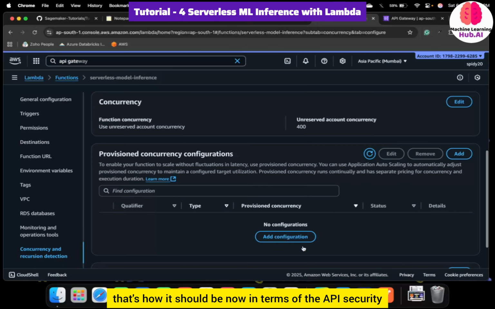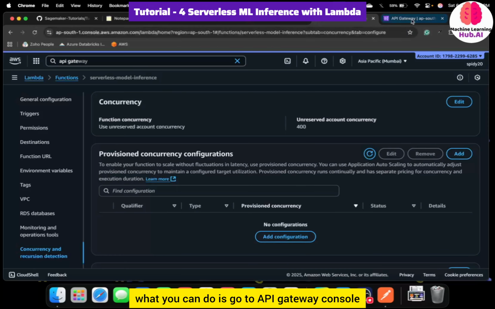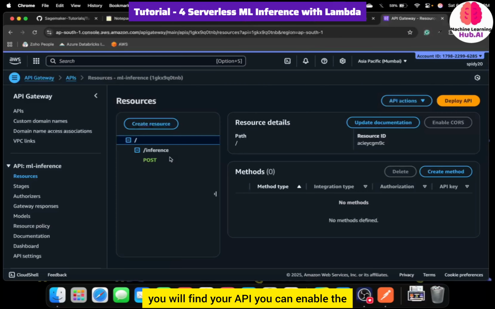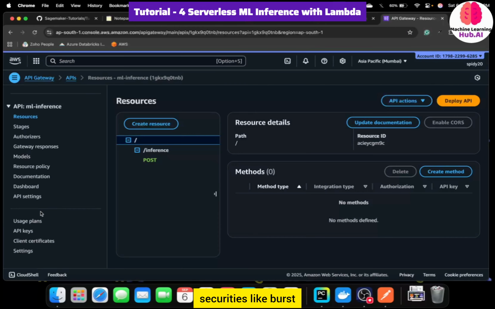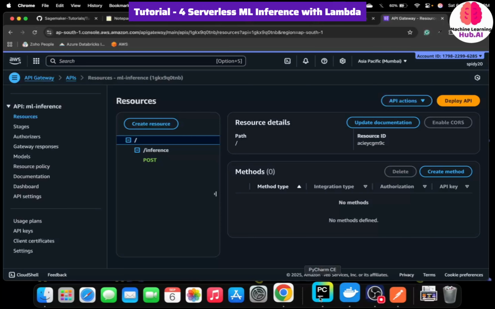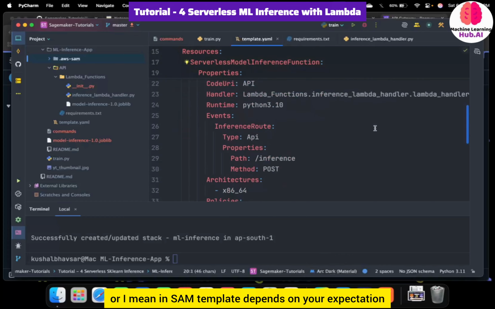Now in terms of API security, go to the API Gateway console, and you will find your API. You can enable security features like burst limits, usage plans, or API keys. You can add those by yourself, or you can add them in your CloudFormation, or I mean in the SAM template, depending on your expectation.